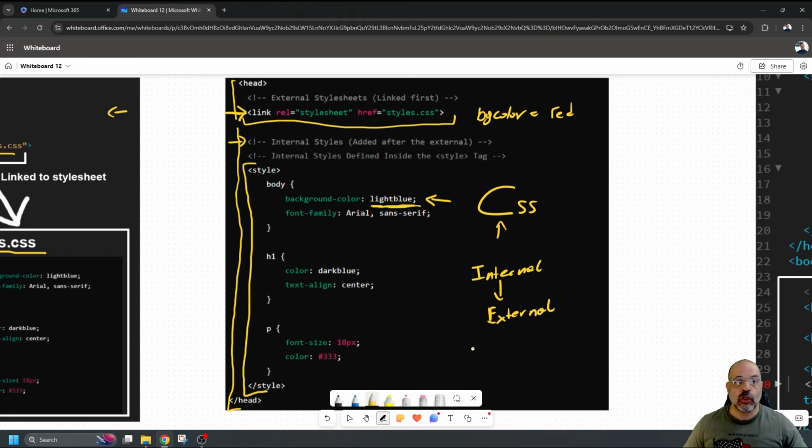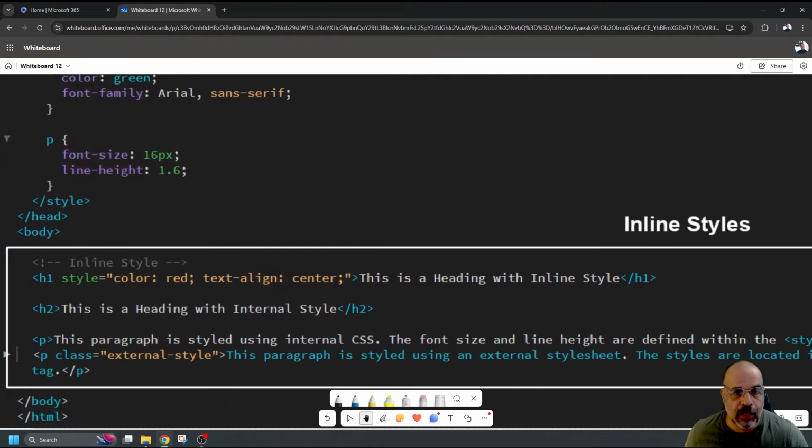Now we're going to have a look at inline styles. So here are my inline styles.